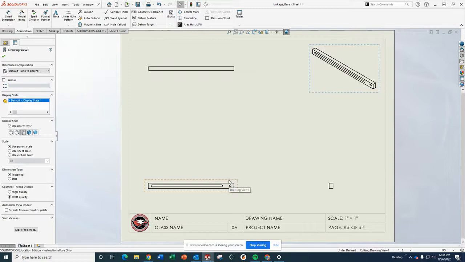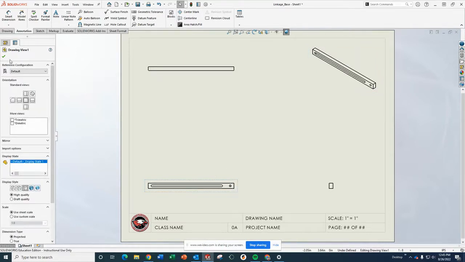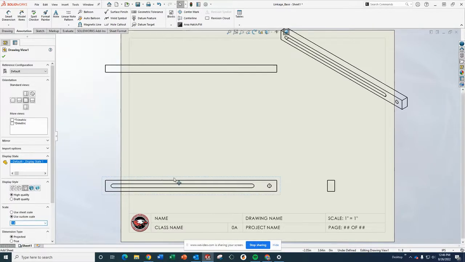So what I want to do is click on the front view. Since it is the parent view, you'll also see it called Drawing View 1. And it says use sheet scale. That's the scale that it guessed that you needed. I'm going to use custom scale so I can manipulate this. It went 1 to 8. I'm going to try 1 to 4. I think it might fit.